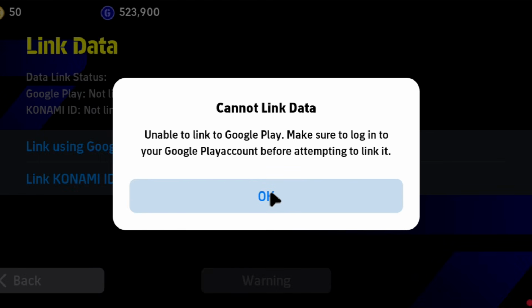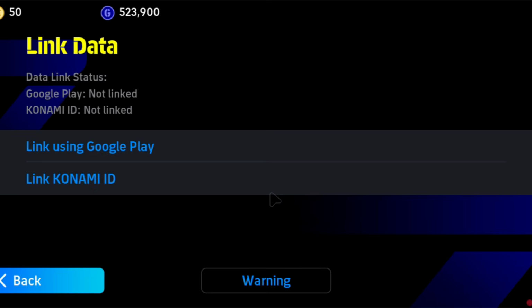However, if you see an error message, it usually means one of two things. You are not logged in to Google Play Games, or you don't have a Google Play Games account yet. Here's how to fix that.